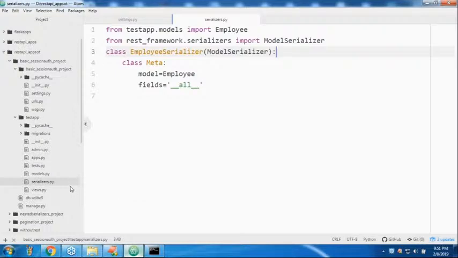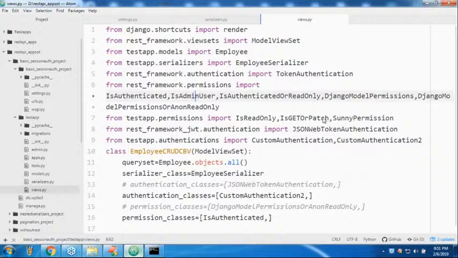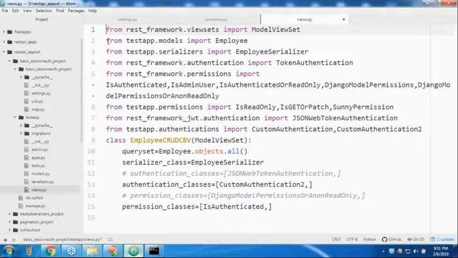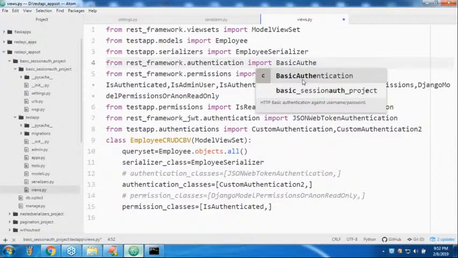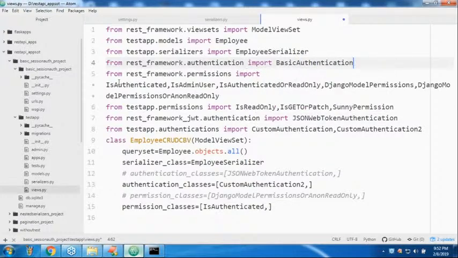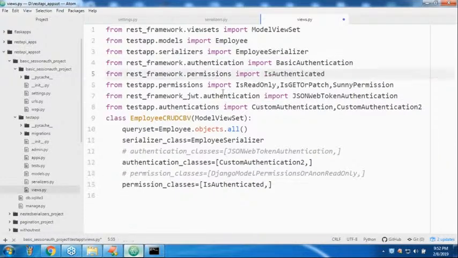Next, views.py. There are multiple things available. This render is not required. ModelViewSet must be required, Employee must be required, EmployeeSerializer must be required. Next, import from here. I want to use BasicAuthentication. Next, permissions: import IsAuthenticated. That's all.